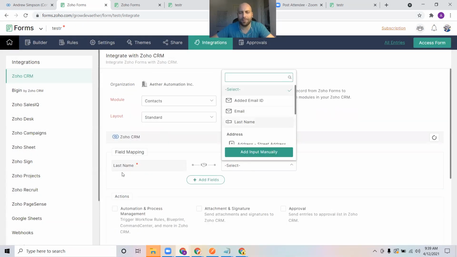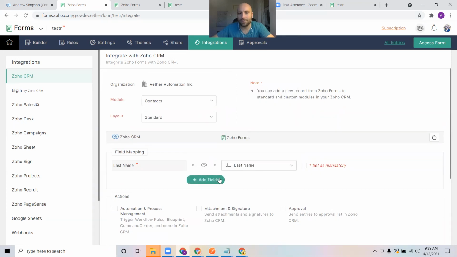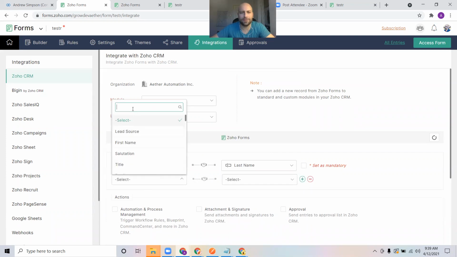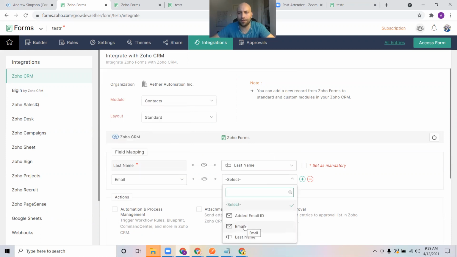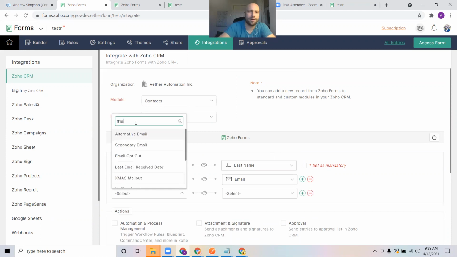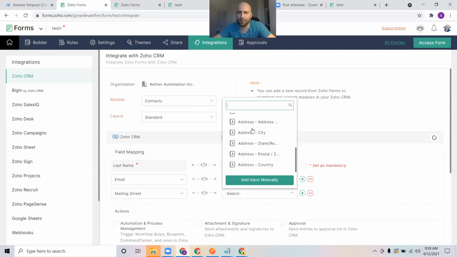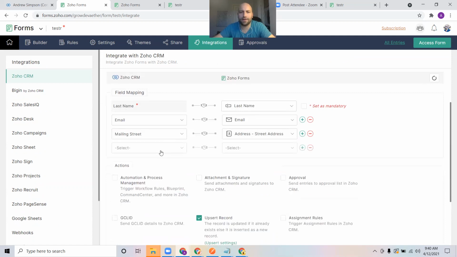So last name, because it's a mandatory field, right? That's why we had that one. Let's click add fields. Let's go to email, right? And then I'm going to go email. And finally, mailing streets. I'm going to street address. Now you can go ahead and map the rest of these.